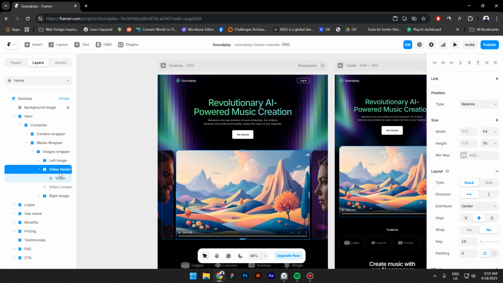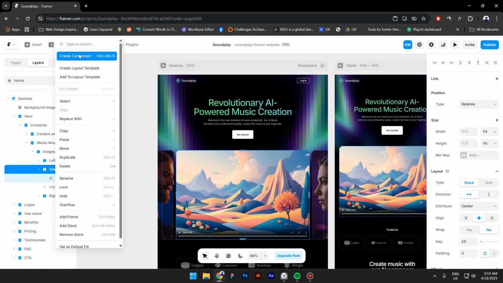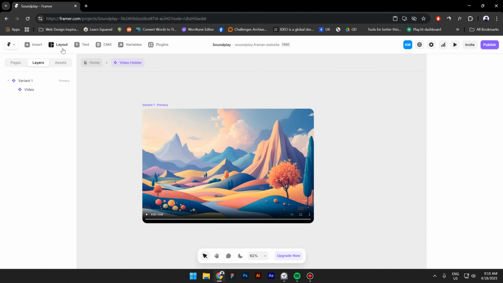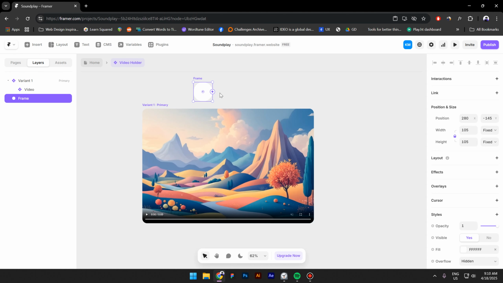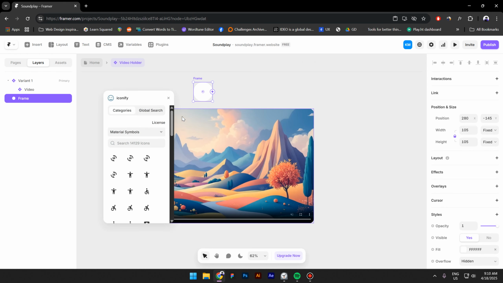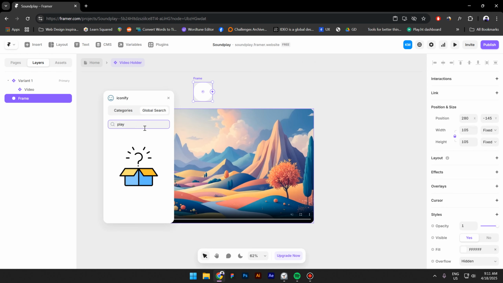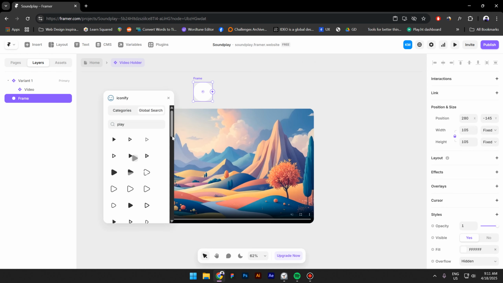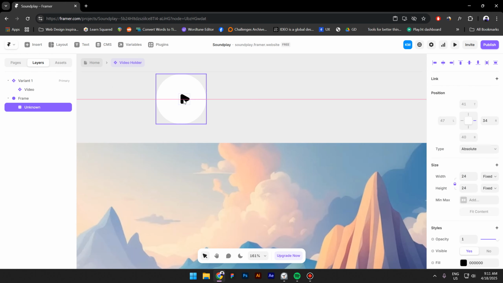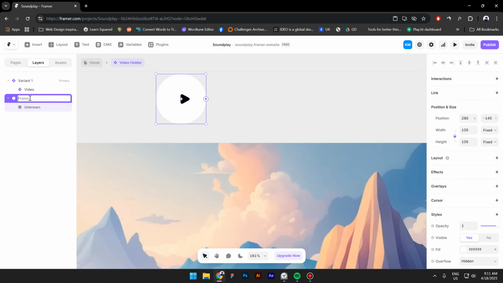First, make sure that your video is inside a stack. Then right click and create a component. Now let's create a frame, make it a circle, press Ctrl K, look up for icons. I need a play icon, so this one is gonna be good enough. Bring it inside the frame, let's call it button.